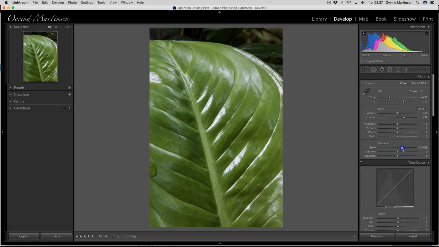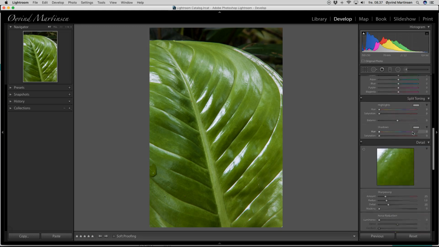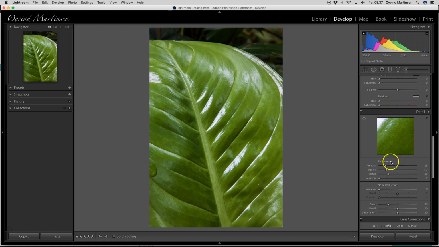Go up to 25. And we want some vibrance. I go up to around 45, then get the colors in. You see, this is enough. You don't need any of the saturation here. If I do, it will be too much. Look here, this is too much. I want to be like this. It's more natural.